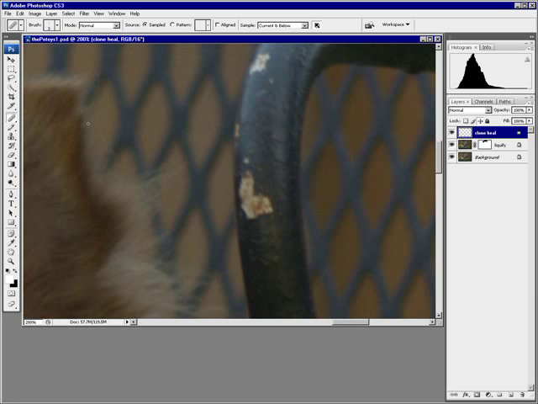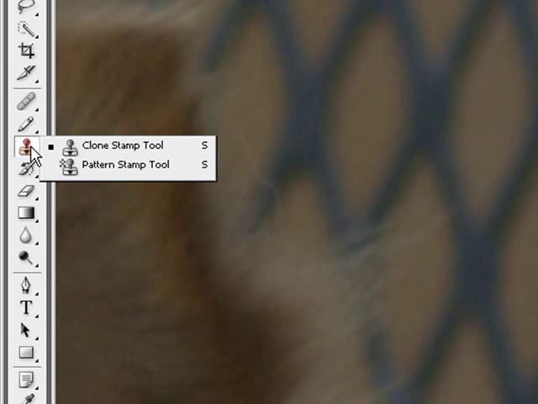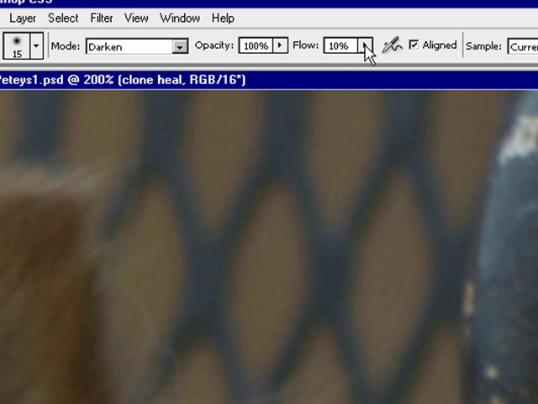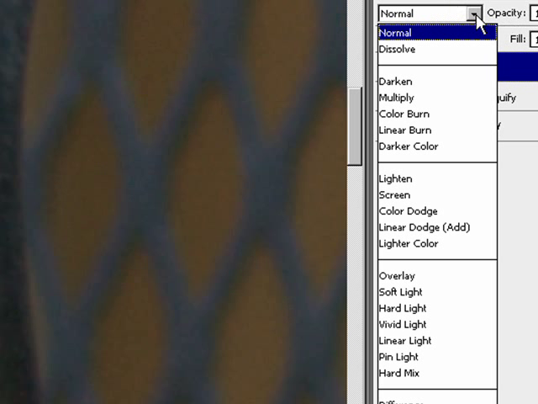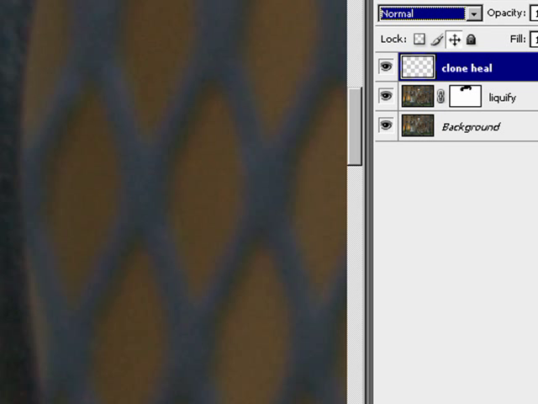Now the strength of the cloning, as opposed to healing here, is that you've got an opacity slider so that you can airbrush it in degrees. And also you've got these blending modes up here. They're similar to the blending modes on your layers, however you use them differently.